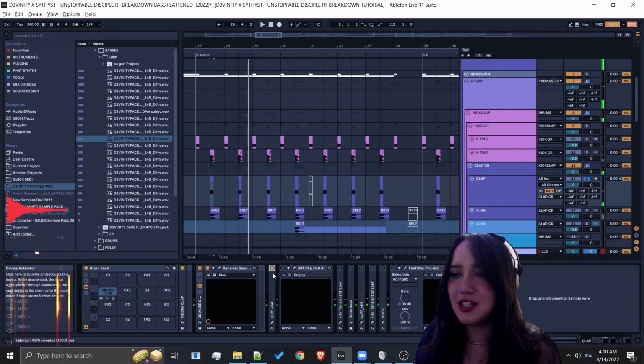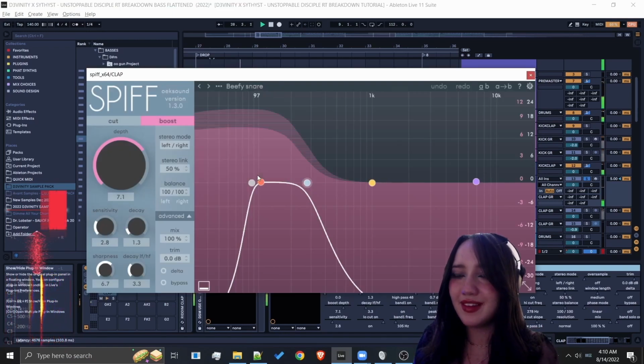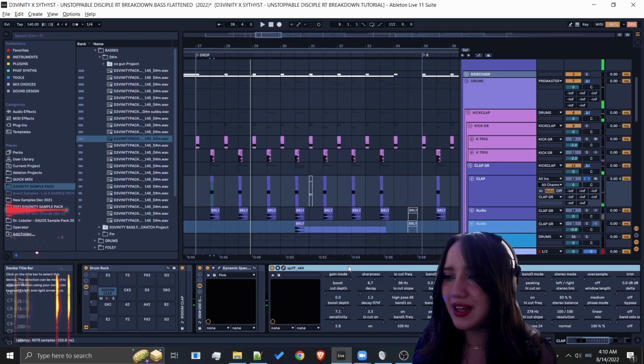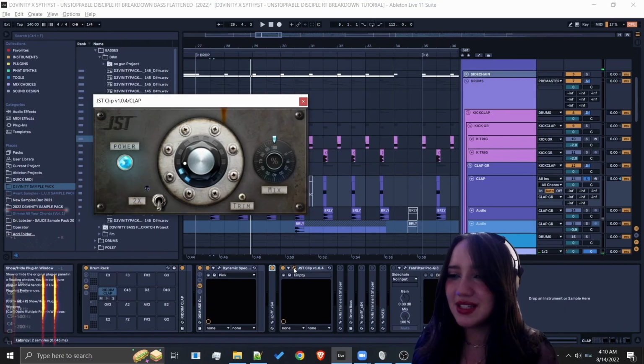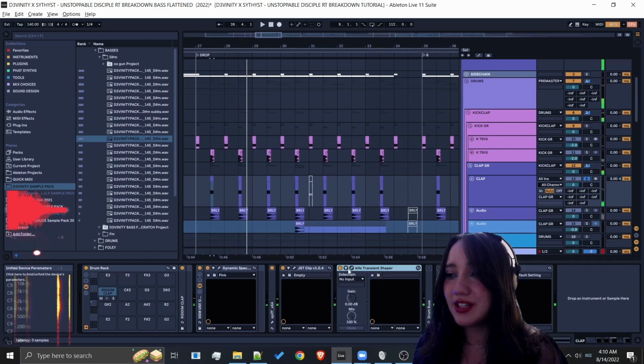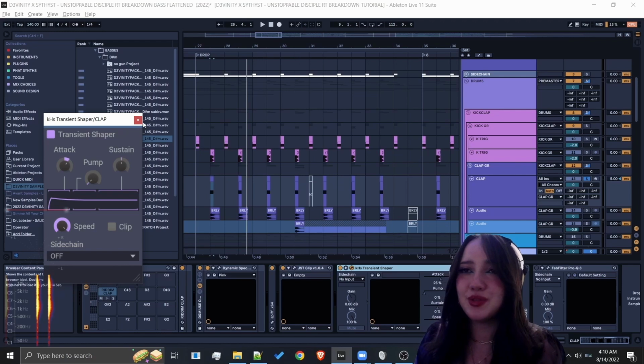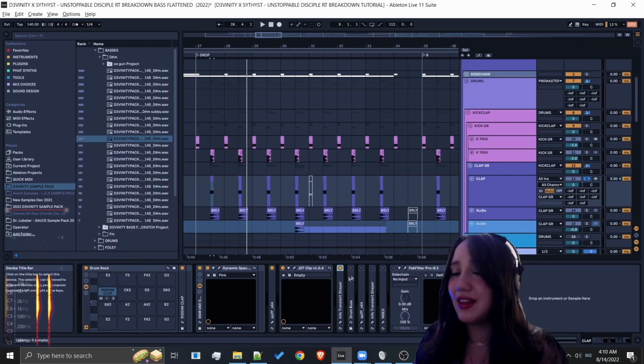Added this Spiff, beefy snare, can't go wrong with that. And then I use this clip to beef it up even more. Then I use this transient shaper. As you can see, I put the speed all the way up, which is important, as well as the attack at around 26%. I love Kilohertz, shout out Kilohertz.